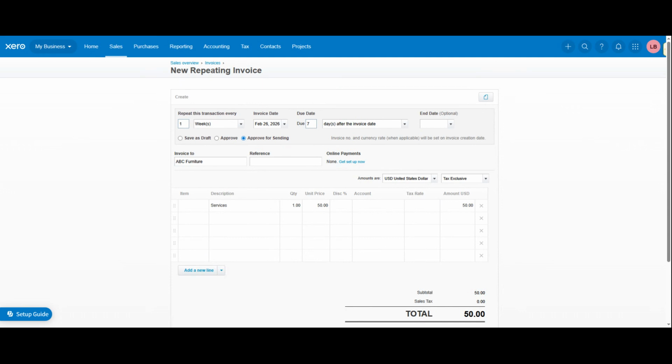Next, set the invoice date. This should be the first day you want the invoice to be created and sent. For example, if you want invoices to go out on the 1st of every month, set the start date accordingly. Then set the due date. You can choose something like 7 days after the invoice date, 14 days, or whatever your payment terms are. Xero will automatically calculate the due date each time the invoice is generated.